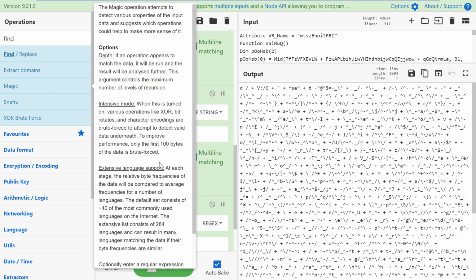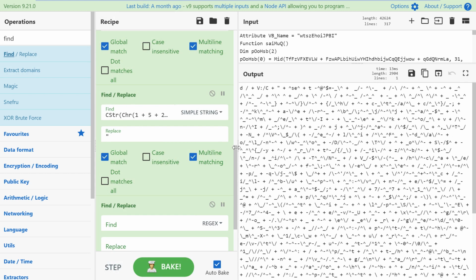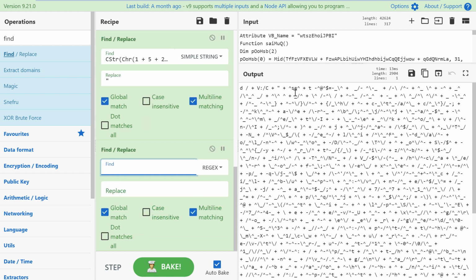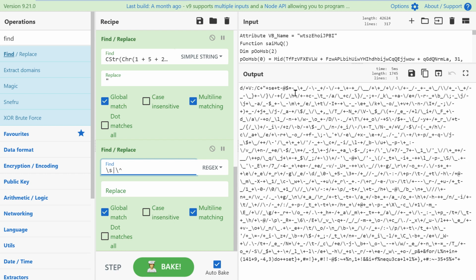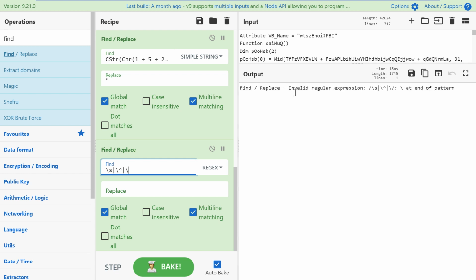So again, what we're going to be doing is building up a regular expression saying all the characters that we don't want, to remove this extraneous obfuscated data and leave us with the code. To start with, we'll remove some spaces. We'll then remove the carrots. We'll then remove the plus signs.